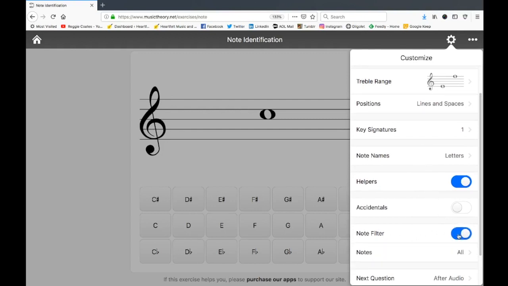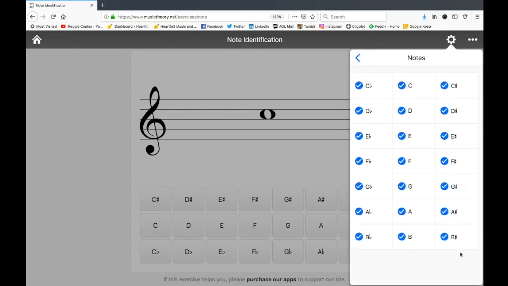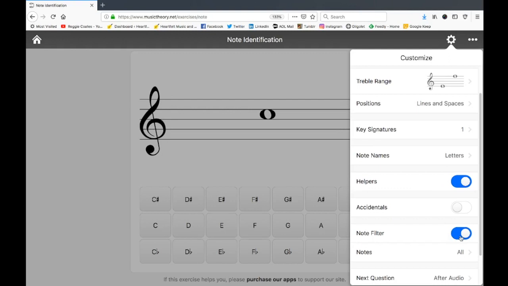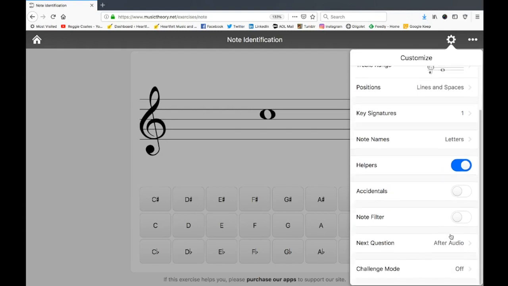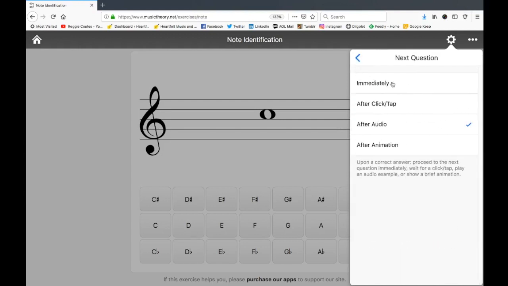And then you have a note filter, which says how many notes should we filter out? We could filter out almost all of them and only have 2 notes if we want to just decide between 2. And then the next question comes usually after audio, but you could put immediately, or after you tap it or click it, or after the animation.